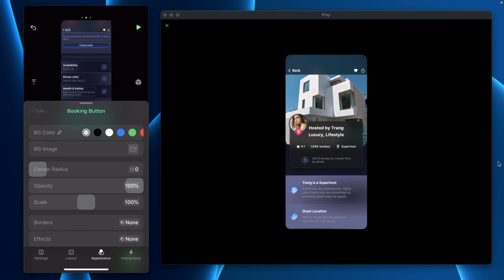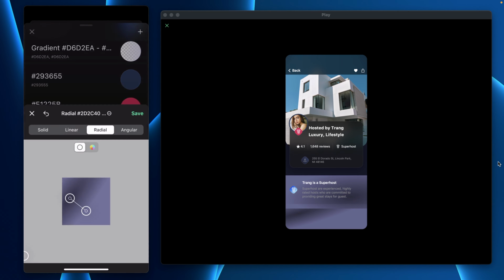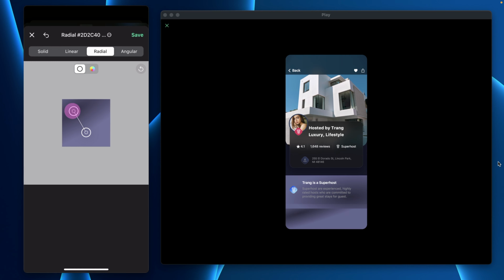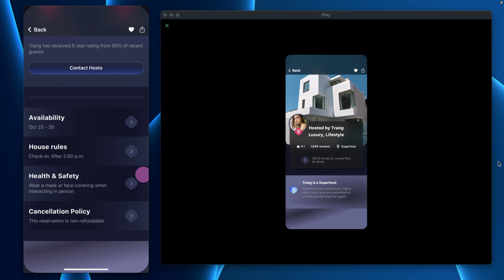In appearance, scroll and let's select the info row third color. I will just modify it a little bit. And here, so we have a good contrast.